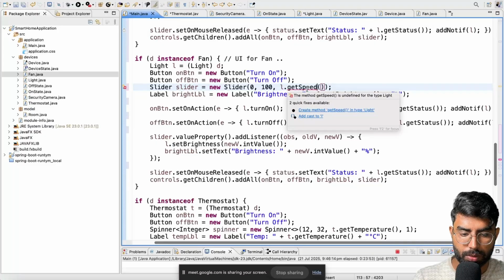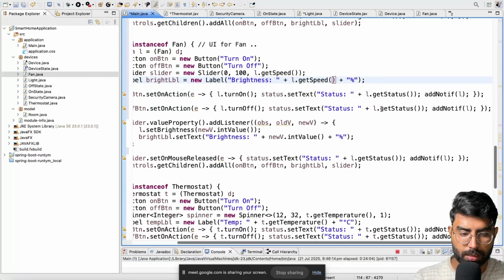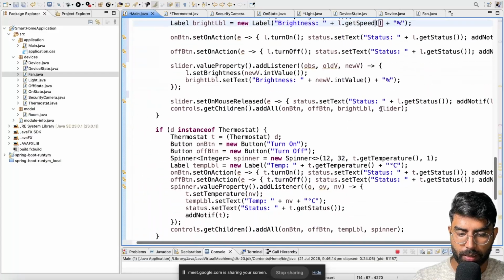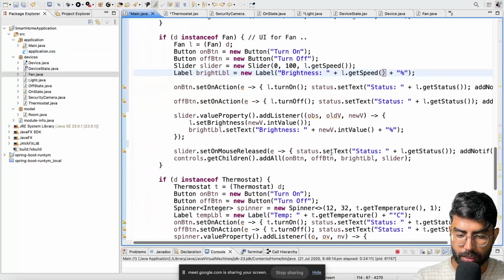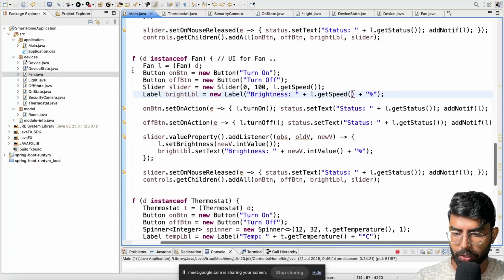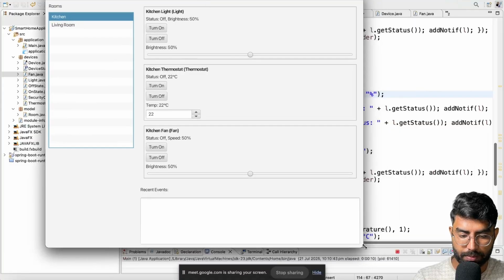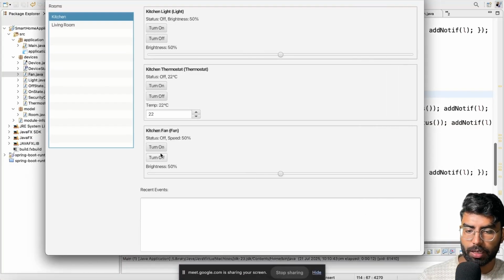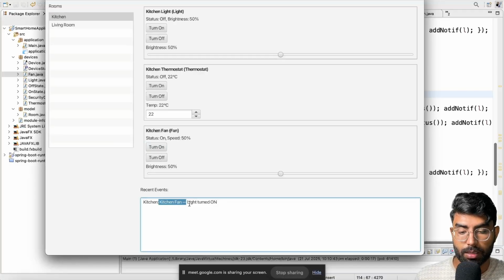Why is it showing... acha, we are creating fan, speed. What else, getStatus, addNotify. The other things will be the same, or what else do we need to change? That's it. Let's try it. See, we have the fan also. This is our fan, this last one. Okay, if we turn it on, we get kitchen fan, light turned on.